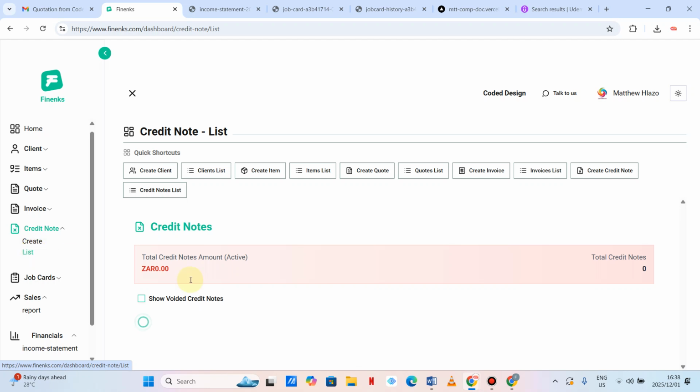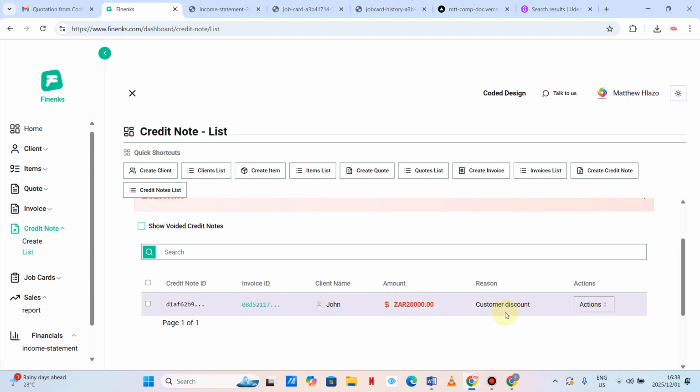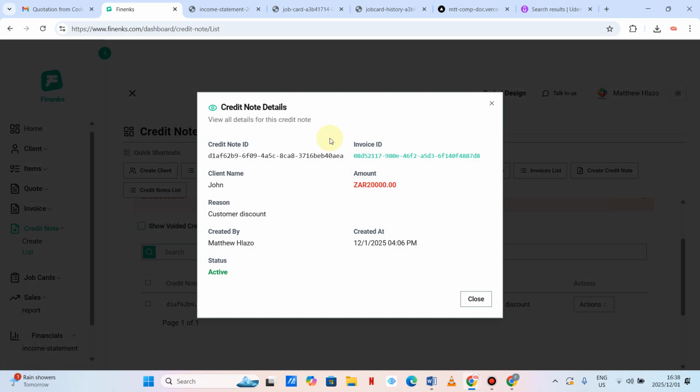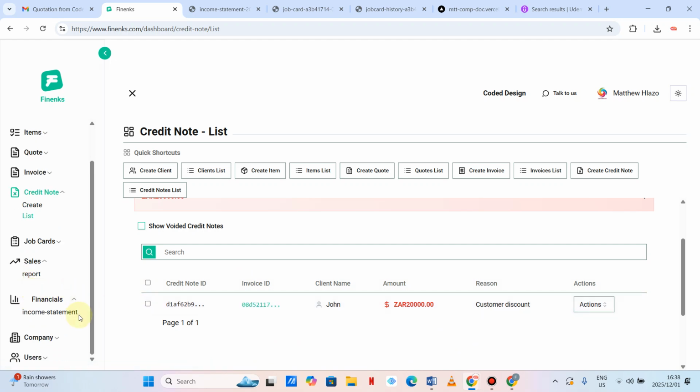And then let's look at the list. How many credit notes do we have? It's only one. What can we do on a credit note? We can view a credit note, as you can see, and it's still active, or we can edit it, or we can void the credit note so that it cannot apply. And what else? If you want to open the invoice that relates to this credit note, you can just click here. I think I'm done.